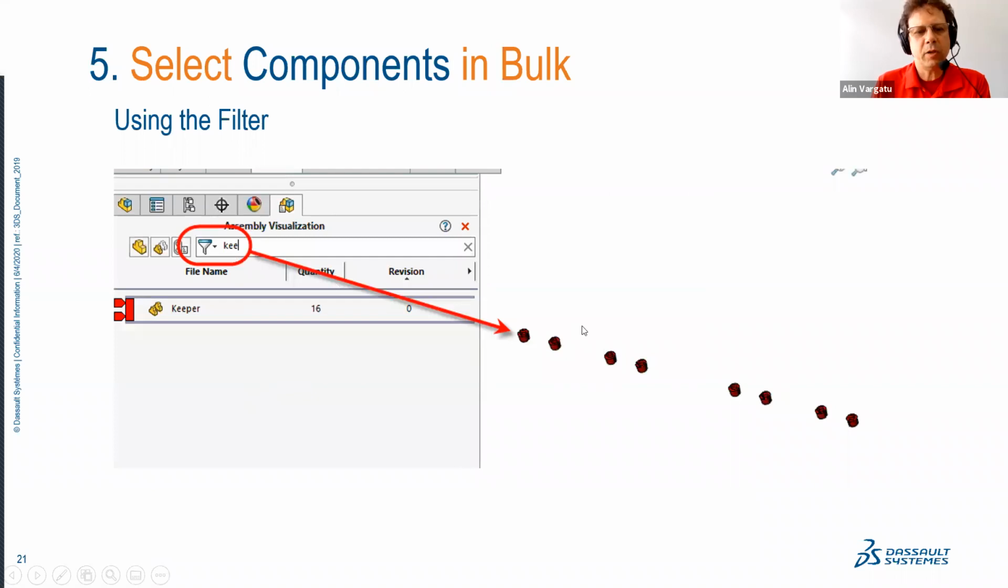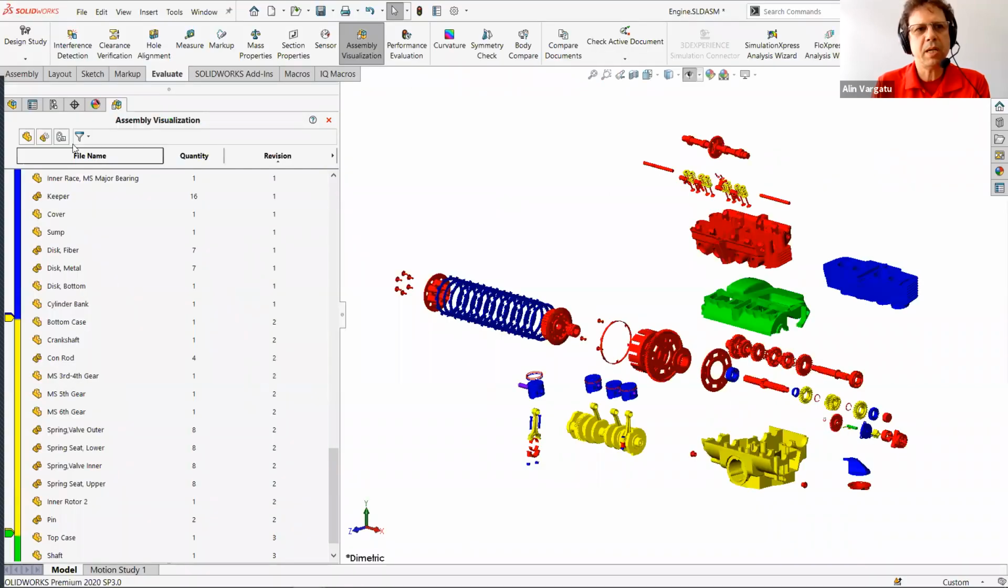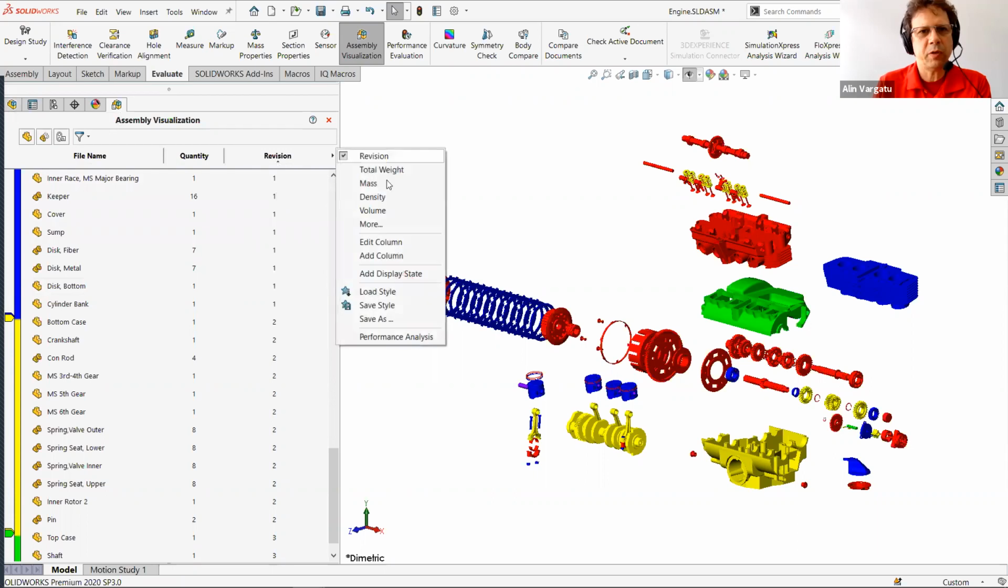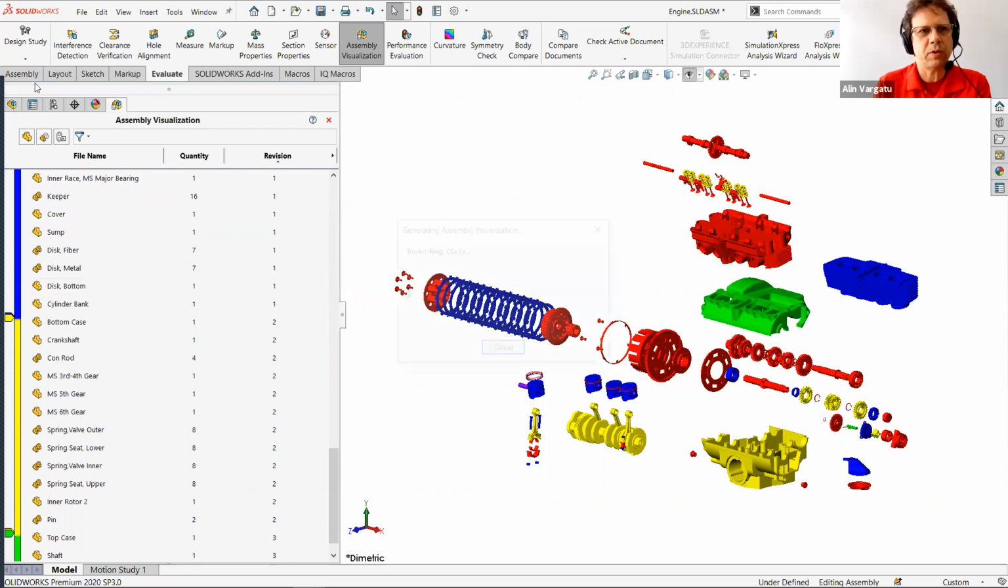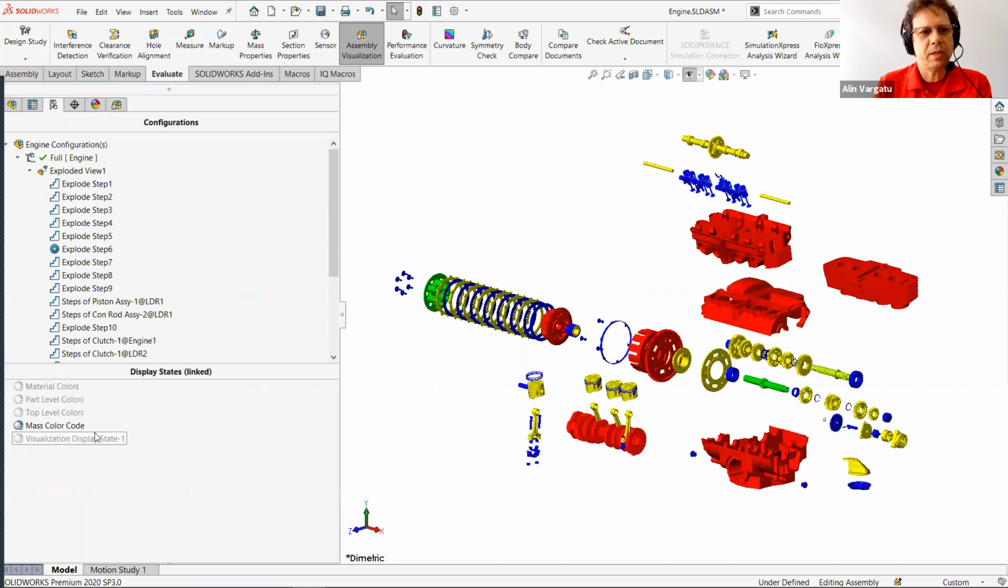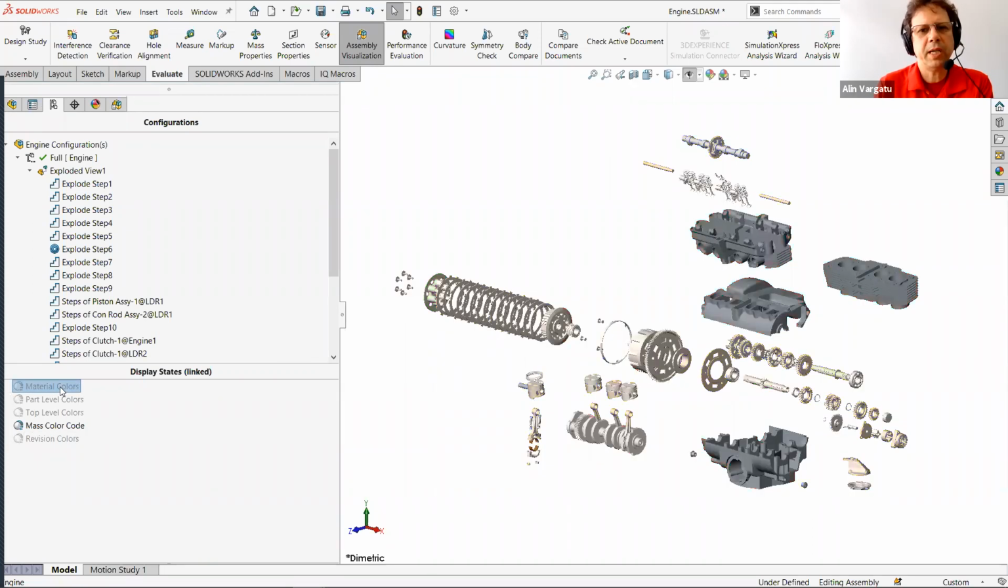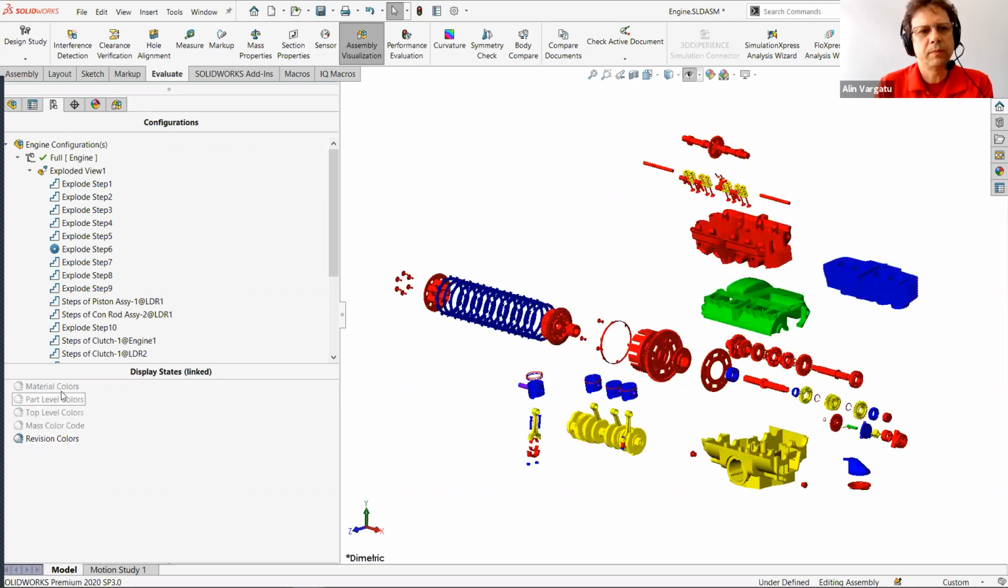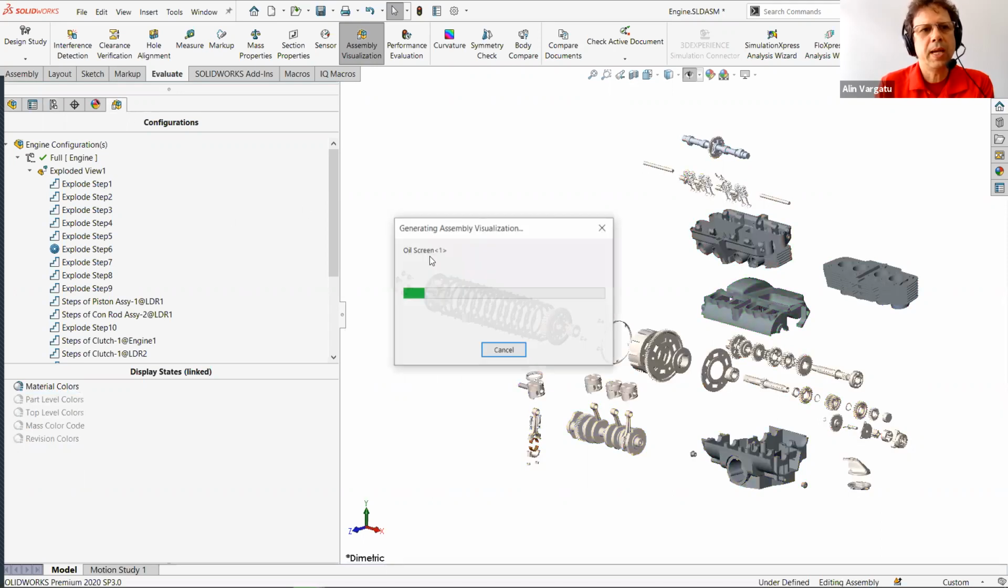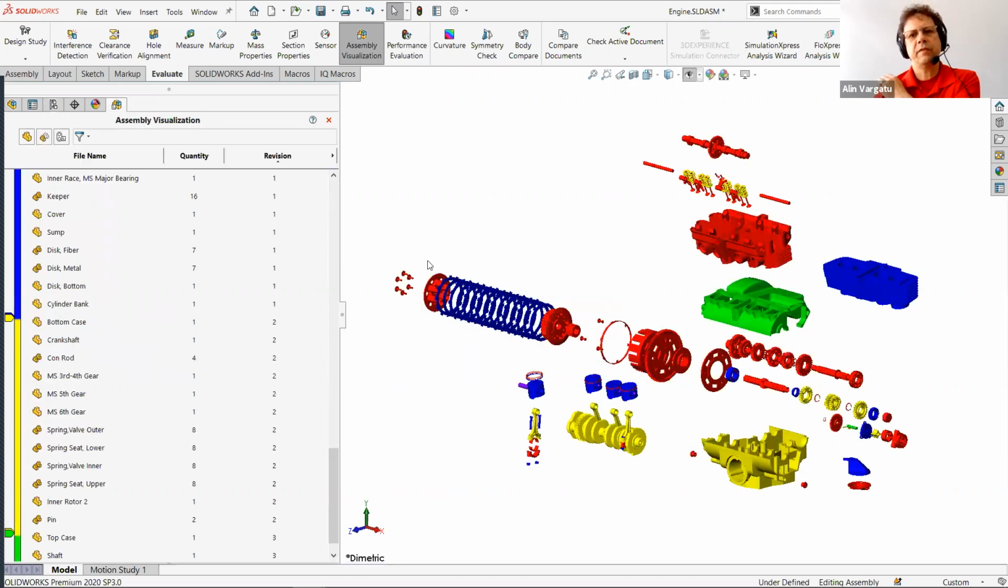What about selecting components in bulk? Allow me to actually save this display state also, and I'm going to use revision colors. Okay, so I have materials, part level, top level, mask color, revision color. Good. What about quickly selecting things using the filter, right?